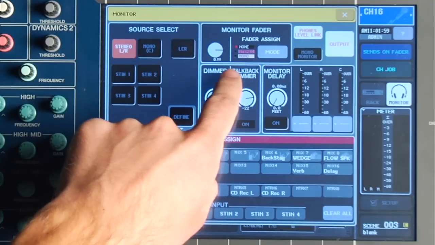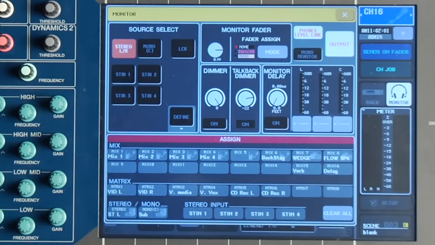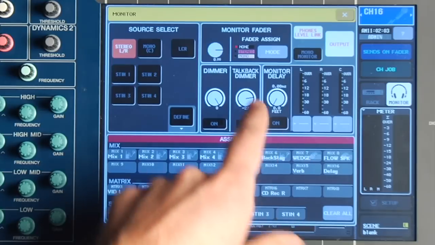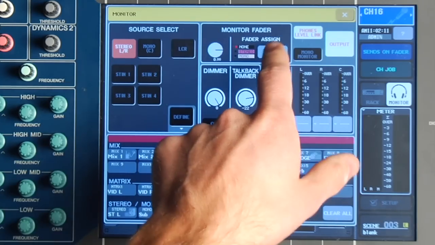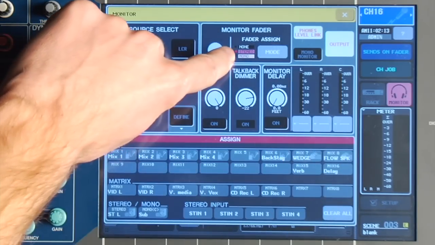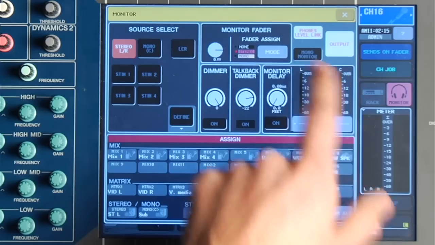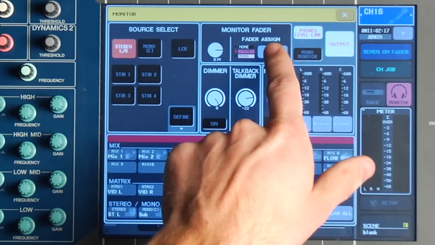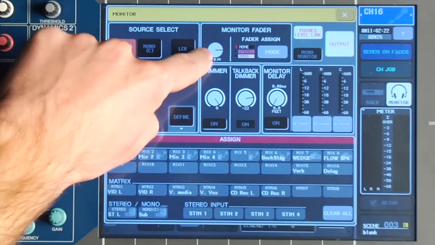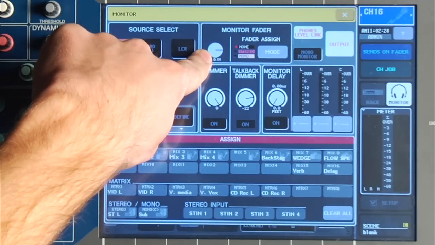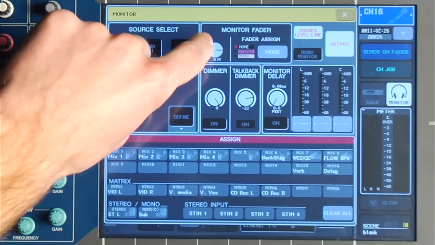All right, next we have monitor fader. Basically, what this does is it makes your main fader of your console on the far right control your monitor output. So if you're using this console as a monitor desk, you might do that. So if you hit mode, it changes to stereo, so that the stereo fader controls your monitor levels, or mono, or you can hit none. And then you also have a manual control here, so you can turn your monitor fader level up or down here.